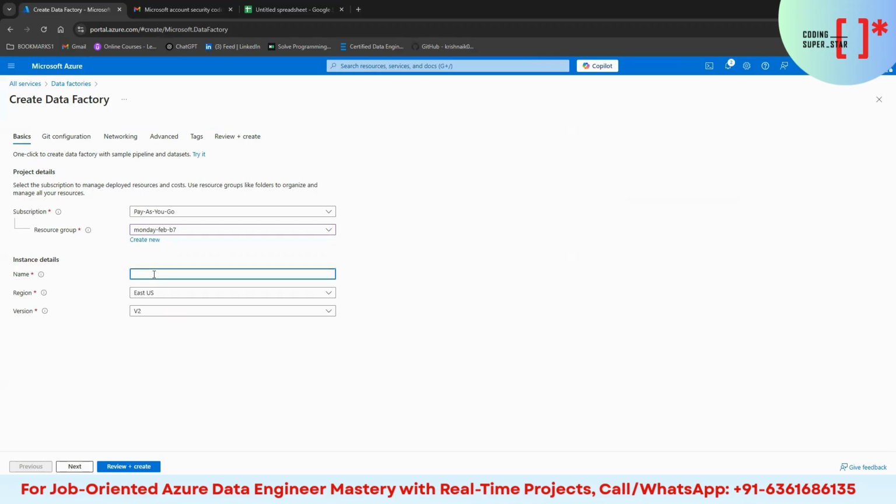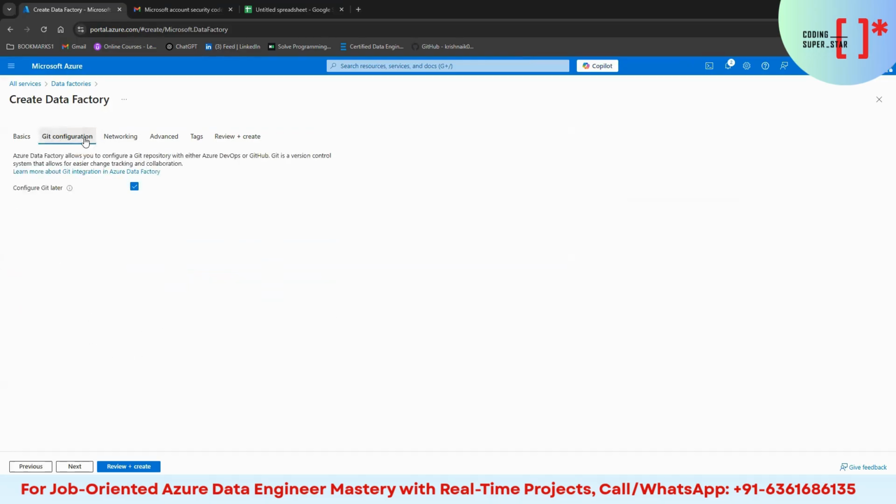Now I have to put some name to this. Say the same name, Monday Feb B7 ADF. This is my ADF name, my data factory's name. Region will maintain the same region, say V2. Next tab, go to the next tab, Git configuration. You can configure Git later.